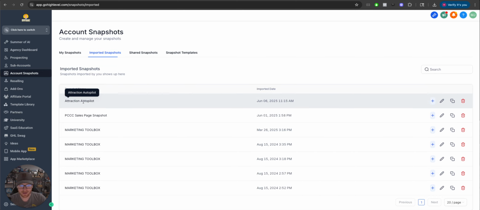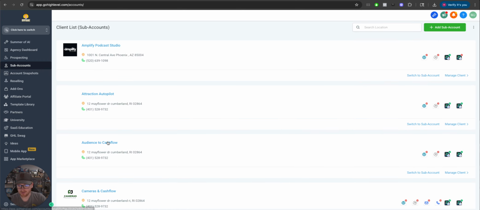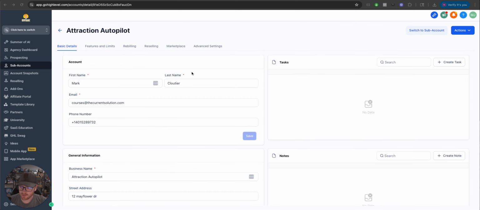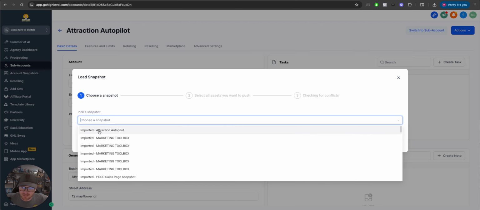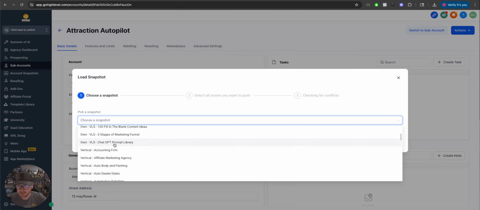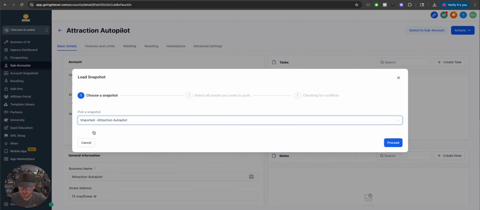Now, if you have the snapshot and you want to load it into a sub account, you can come over here to sub accounts. Let's say we wanted to put it into this sub account right here. I'll just click on it. It's going to open up the page for the sub account that we selected. We can go to actions and click on load snapshot, and then choose our snapshot. It's going to show you if this is an imported snapshot, or snapshots that you actually own, or vertical and industry snapshots from HighLevel itself. So you select the snapshot that you want to upload.